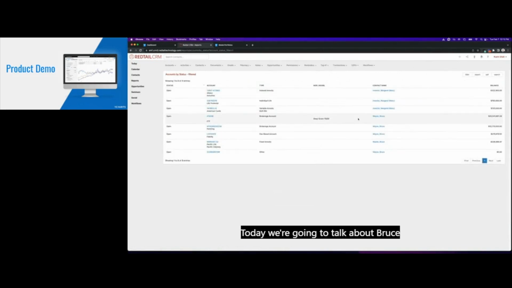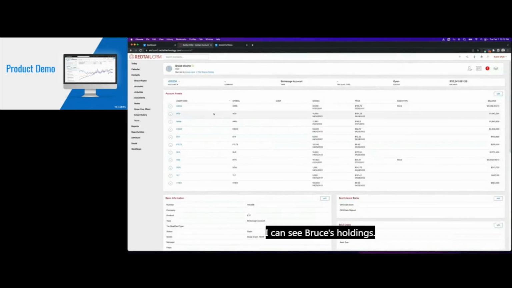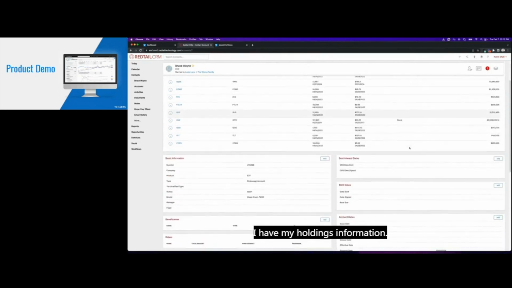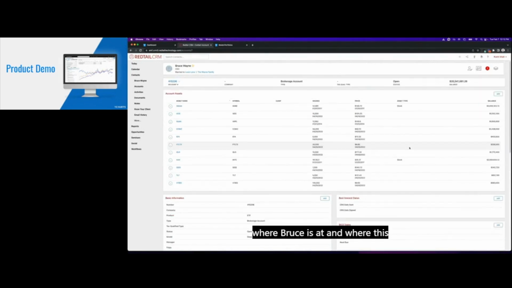Today we're going to talk about Bruce Wayne. Maybe I'm meeting with him next week and I'm prepping for that meeting. And this is exactly the data that you're going to be able to pull into YCharts. So if you have this account view open on your end, if I click into this brokerage account, I can see Bruce's holdings. So hopefully that's what you see on your end as well. I'm sure if you're not, someone at Redtail can help you get that set up, but I have all this data available. I have my holdings information. I'm able to really understand where Bruce is at. And where this integration is impactful is now let's take a look at some of these holdings and let's prep some talking points to talk with Bruce about.